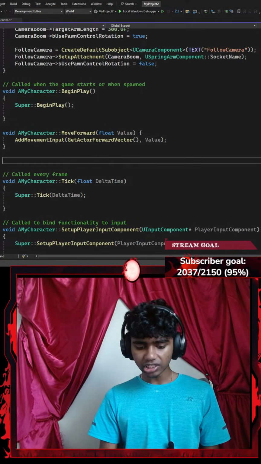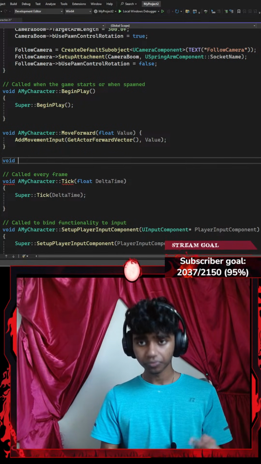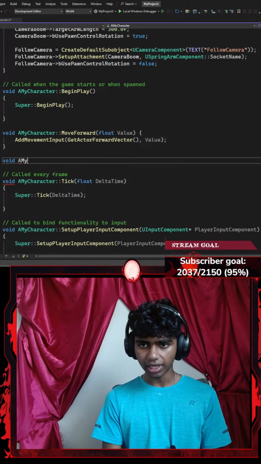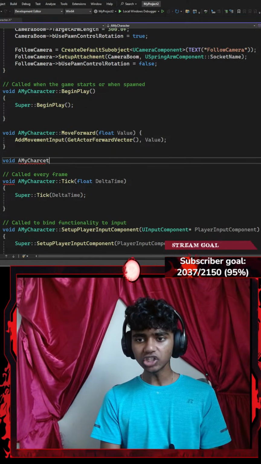Okay, once I'm done creating this function, I'm going to create another function, which is going to be something like my actor. Actually, character, my bad, guys.